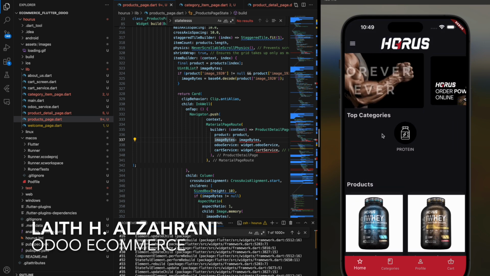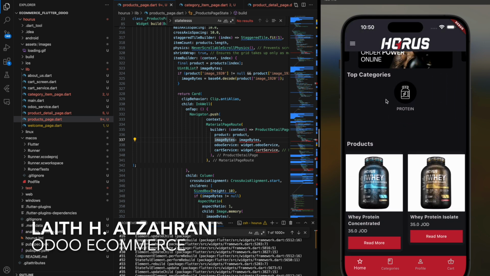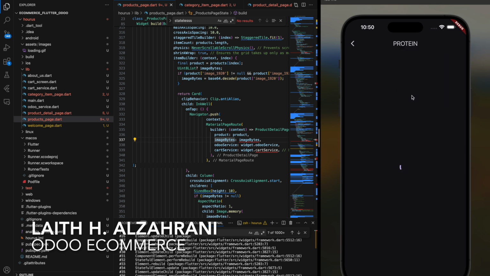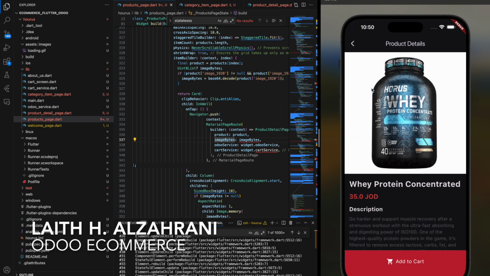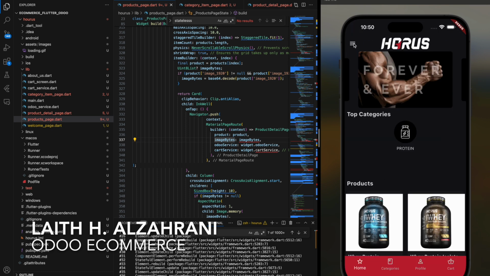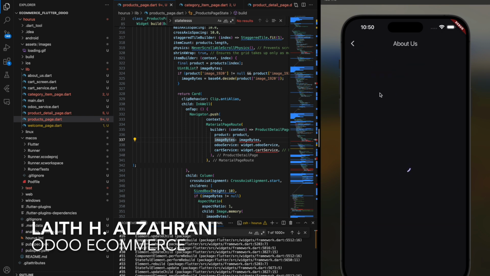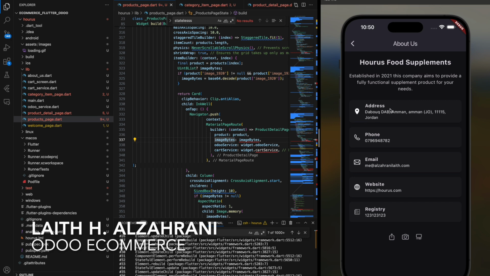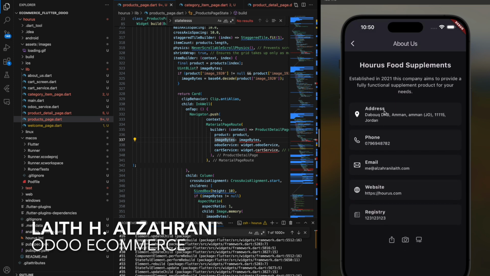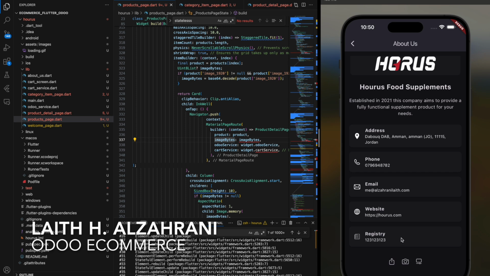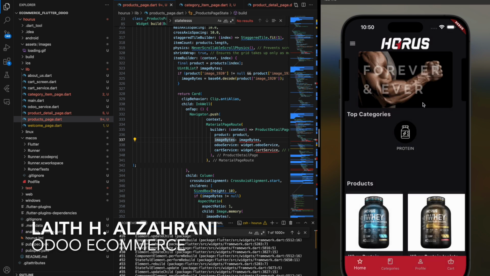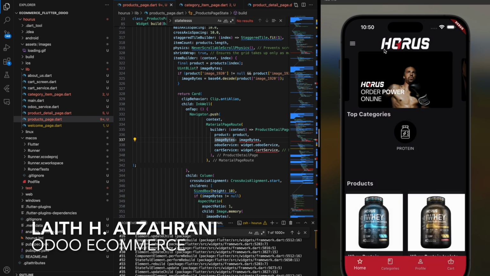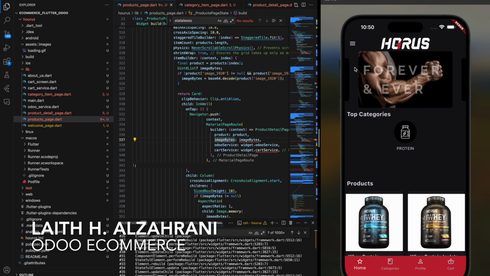Then you've got the top categories and so on. If you click on protein, for example, it will populate all the protein products here. If you go and select the protein itself, it will show you the protein products. So far, the system operates nicely. If you go to About Us, it will automatically generate all the information that is included in res.company, as well as the social media. Mind the social media buttons, this app was built within 2 days, so I'm not expecting everything to have a final touch. This logo as well is pulled from the website, from Odoo itself.